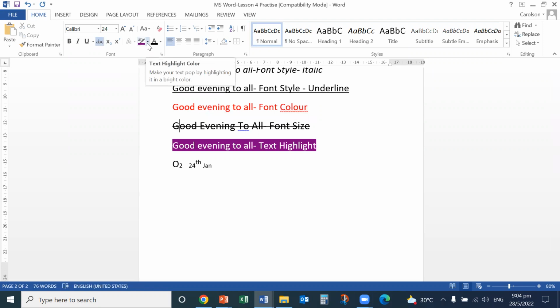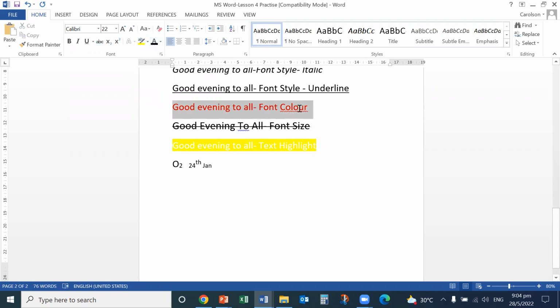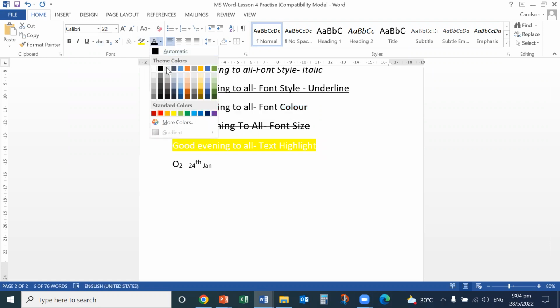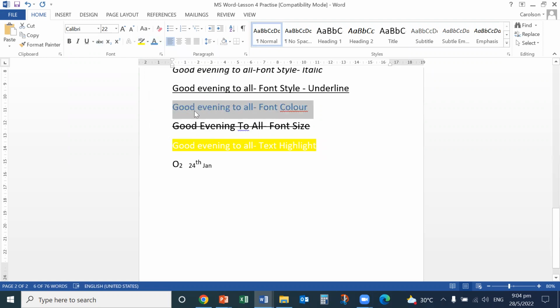This is the highlighter. Change the highlighting pen. You can change the color. This is the font color. Change the color of the text. And this is the sentence case. Change lowercase to uppercase. If you want to have only the first word of each sentence capitalized, you can use this.